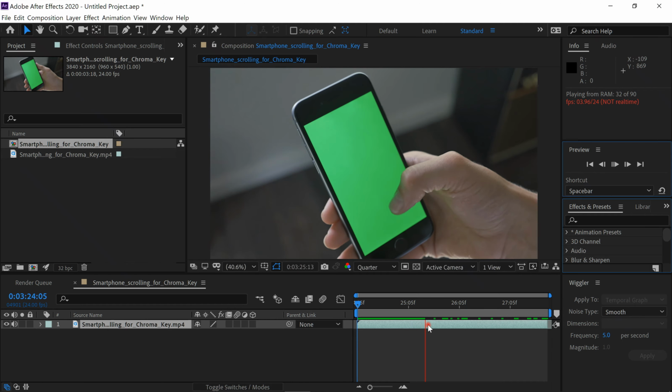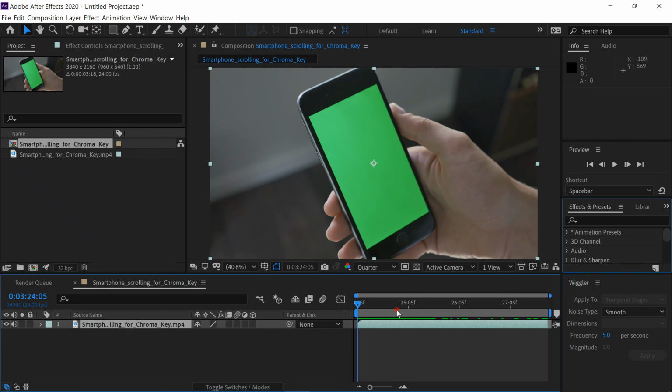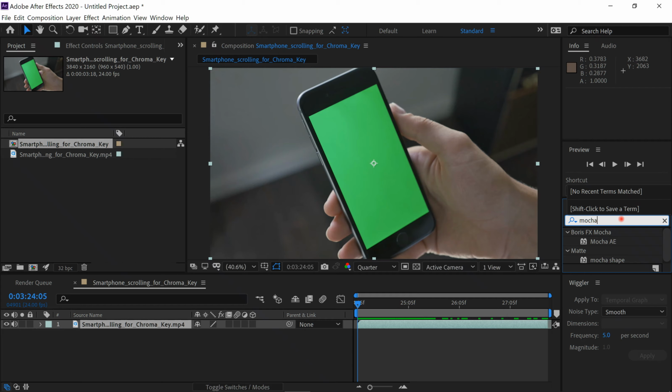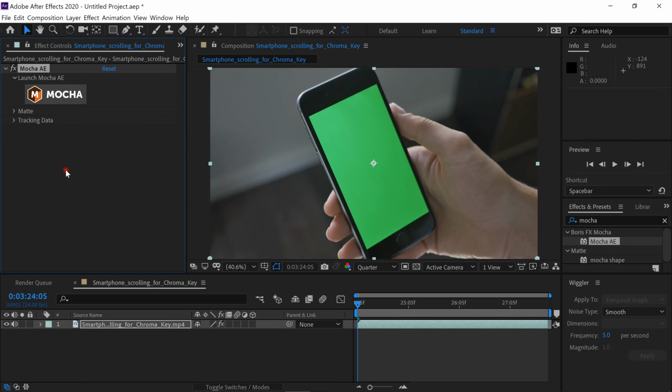Okay, it's time to take it into Mocha AE. Before we do this, we'll go over into Effects and Presets and we'll type in Mocha. And we'll drag and drop the Mocha plug-in on this. Now before we click on Mocha and go into the Mocha interface, we need to make sure that we're set on full resolution. Actually, it'll complain and let you know if you're not. And we click on the Mocha logo and the Mocha interface starts up.